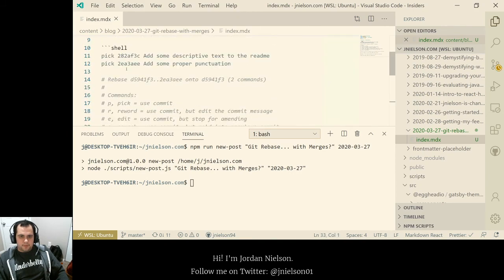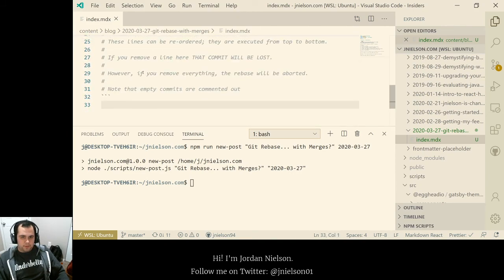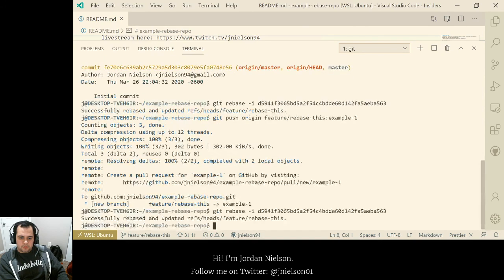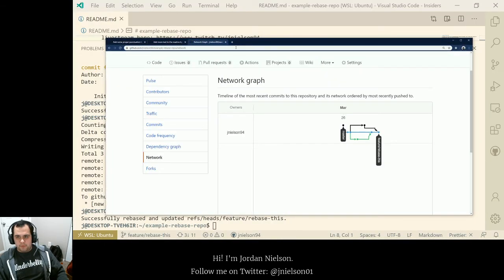Okay, so that's the window that'll pop up for an interactive rebase for some commit. Alright, so that's not too bad. And so you'll note, I think I already switched those. So, like I showed here, pushed up to example 1. So we should be able to refresh our network graph. And look at this funky thing now.